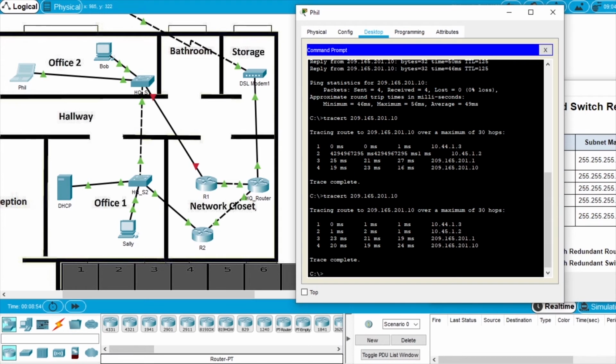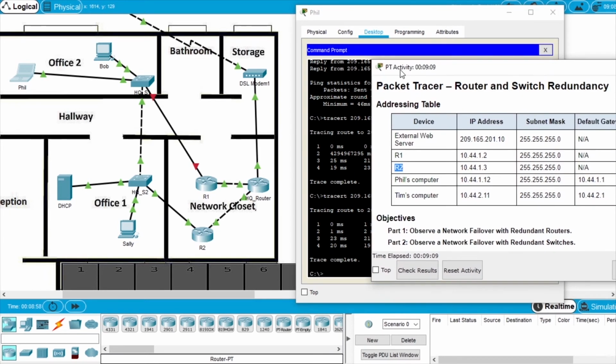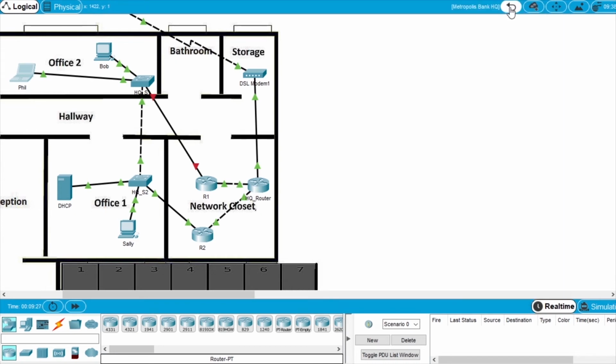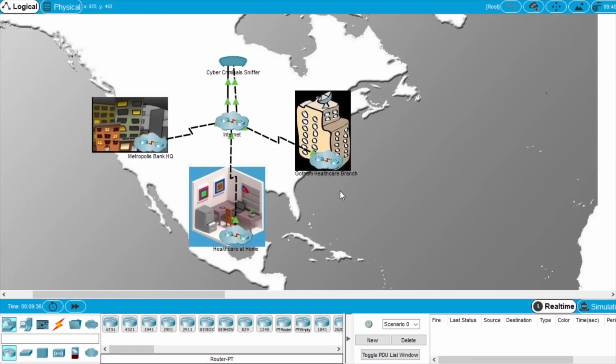Then the second device is 10.45.1.2. That's not on our table. That's again this router that is the gateway to the network. Now let's try redundancy of switches. Let's close this network. Let's go to the network Gotham Healthcare branch.